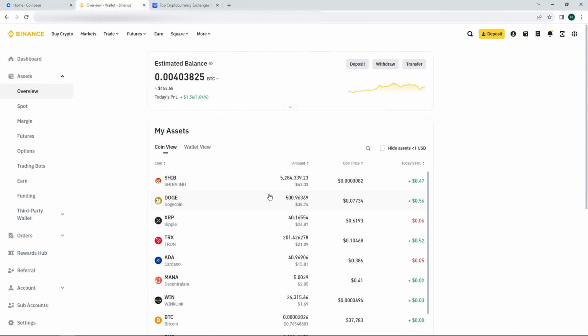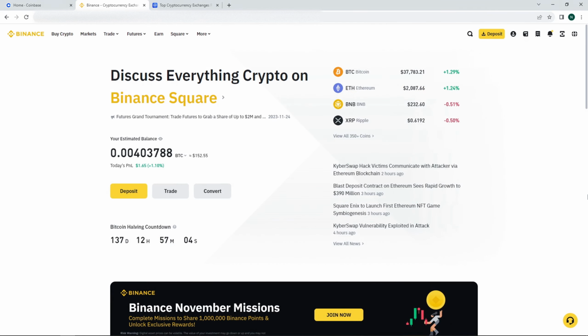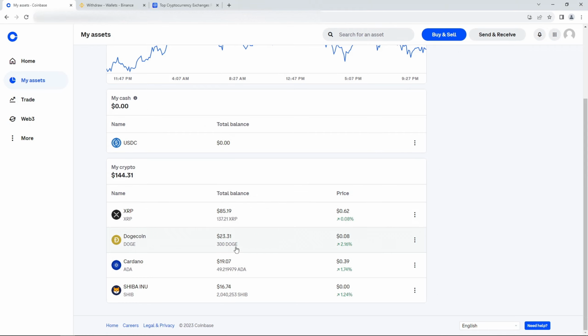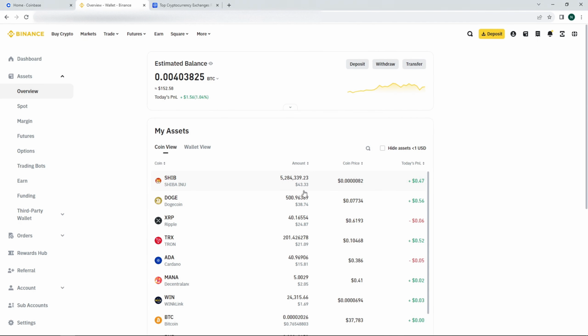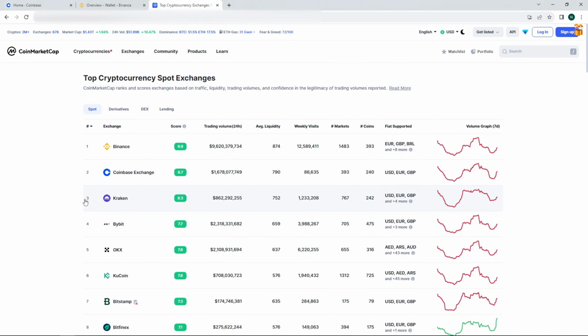In this video, I'll show you how to send crypto from the Binance exchange to the Coinbase exchange, or any other cryptocurrency exchange. I recommend spreading your crypto investments and not storing all your crypto on one exchange. For example, if you have a portfolio of $1,000, then you can distribute it across different exchange accounts. If you don't know which exchange to choose, then use the top 5 cryptocurrency exchanges from the CoinMarketCap rating.